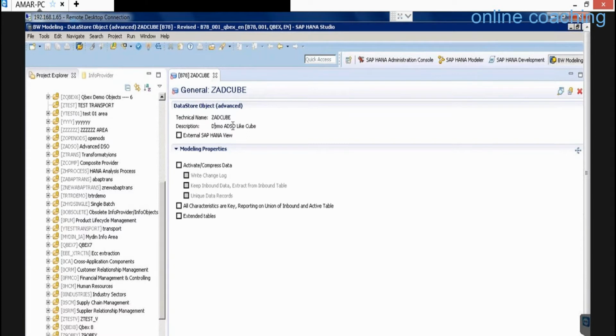Now this is the name of the advanced DSO. This is the description, and then the checkbox called external HANA view. Similar to your cube, you have this property. When this is enabled, on activation of this advanced DSO, it is going to create a HANA view automatically.